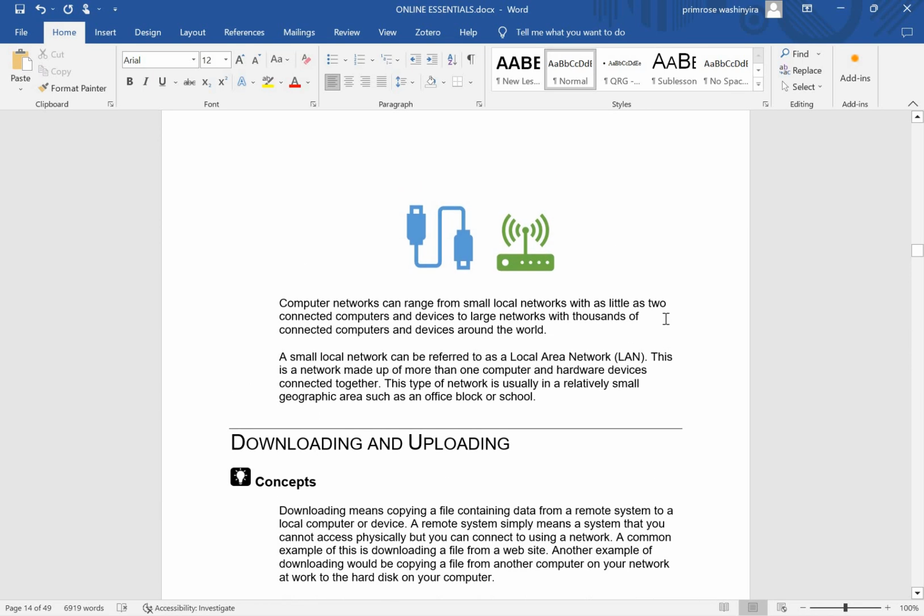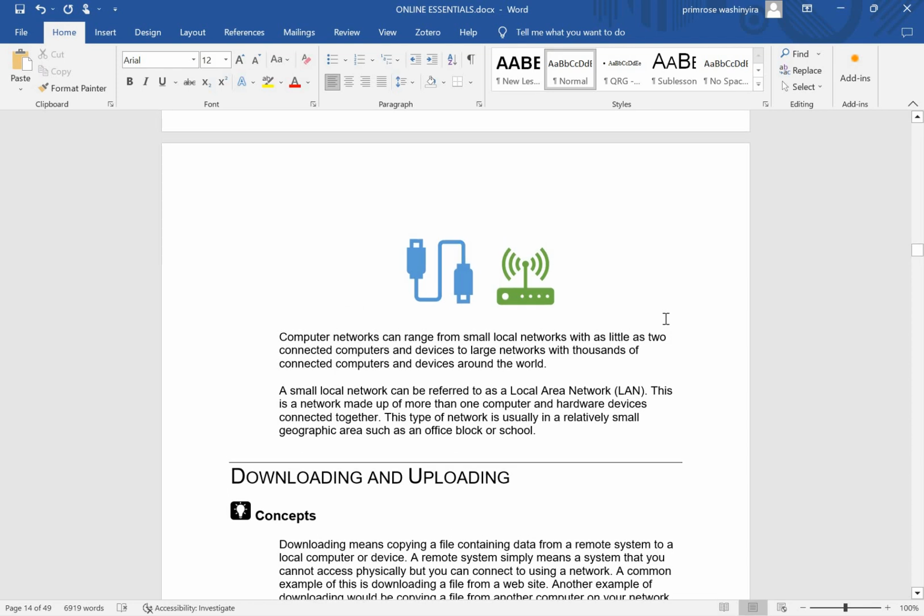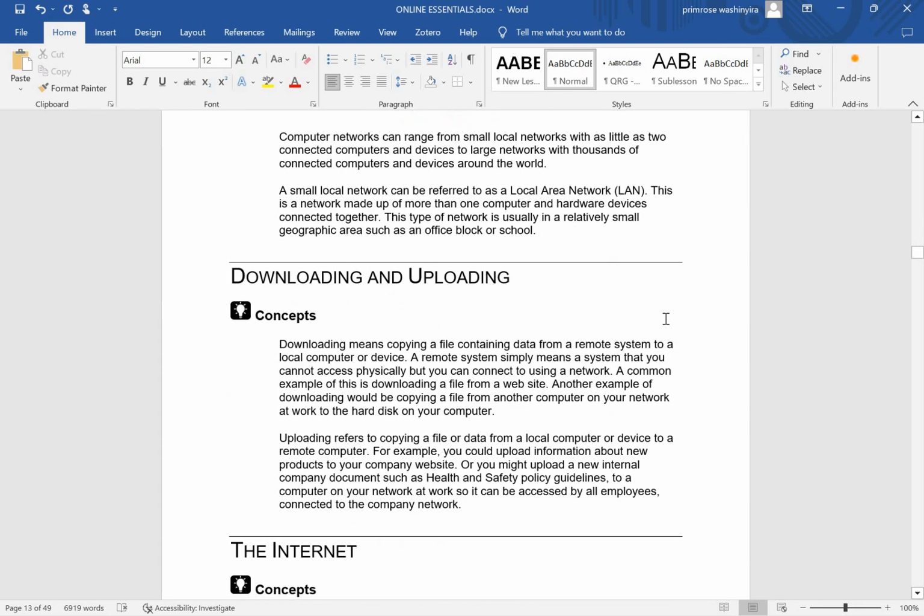Now, these computer networks, they can be connected on a very small network, that is with as little as 2 computers or devices connected, or they can be connected with thousands of devices connected. So when we are connecting only a limited number of devices on a very small geographical area, it is called a local area network. But when we are connecting our devices on thousands of connected computers, it is called a wide area network.